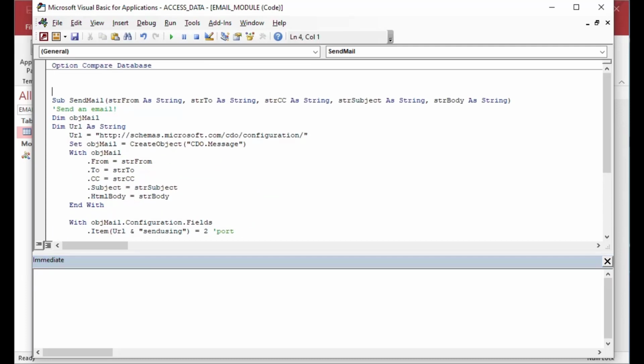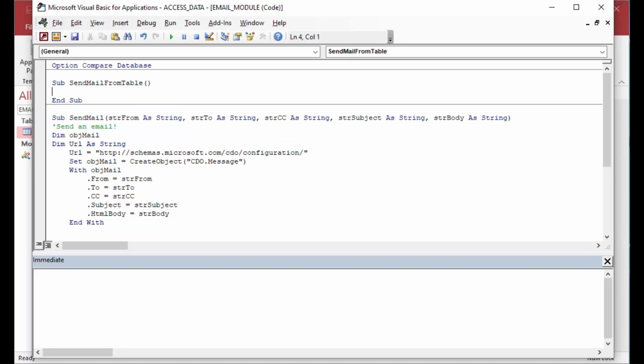But what if we want to send from a table? So you might have an alert table. People are using your application, and an alert goes, and you plunk an email record into this table so that you can queue all your mail sending or something like that.